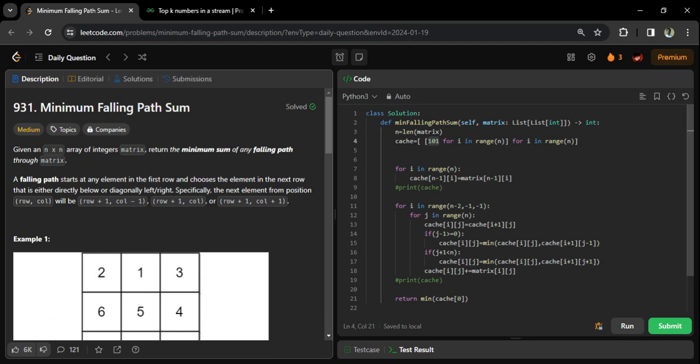It's not like only 101. You can keep it as None also, because ultimately I will be assigning a value to it. For now you can keep anything. Okay, as simple as that. So that is one way.